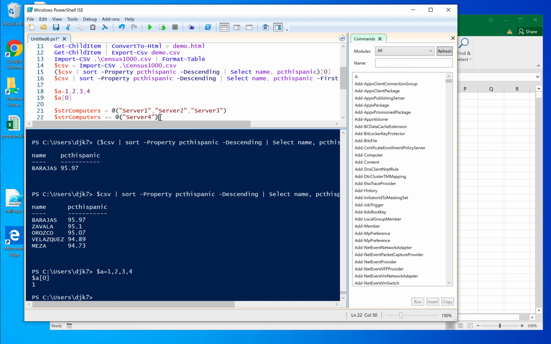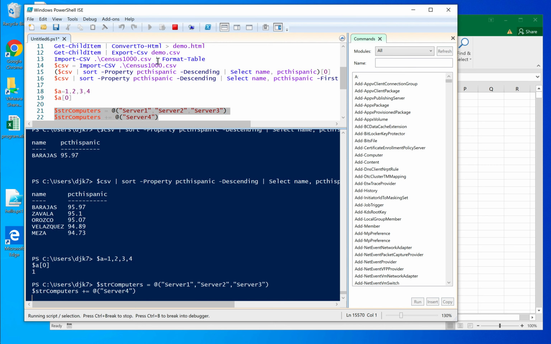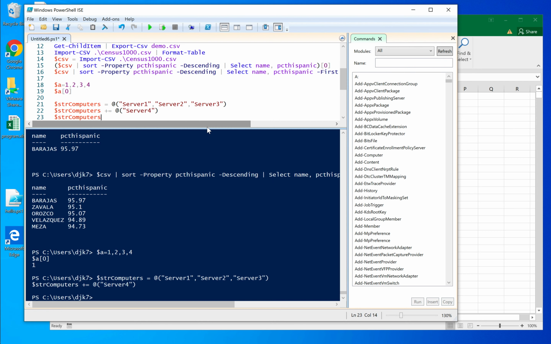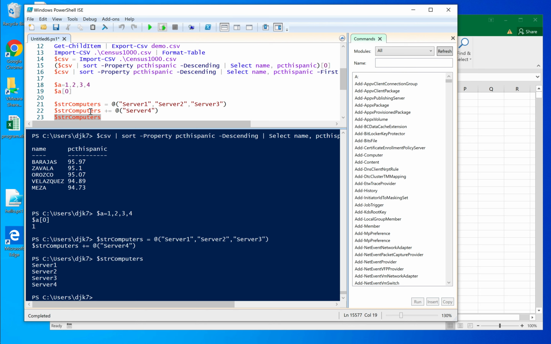And if I ran those two items and then wanted to see the content of that, I hit the little tab there to do an autocomplete. You can see that all those items are listed there.